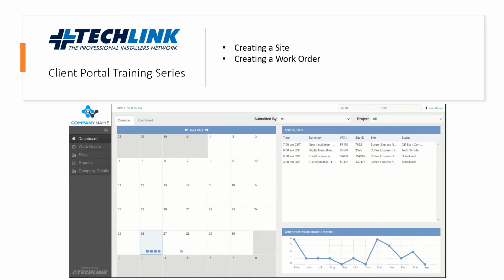Today we're going to be talking about creating a site and creating a work order. So the first one, creating a site. When you first log in, you're always going to land on our main dashboard here.